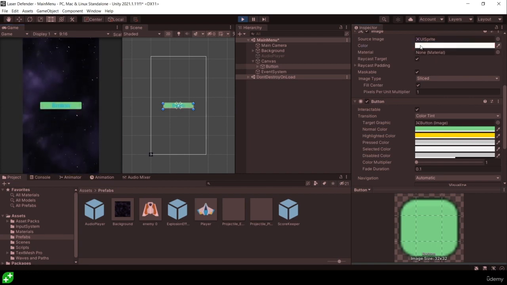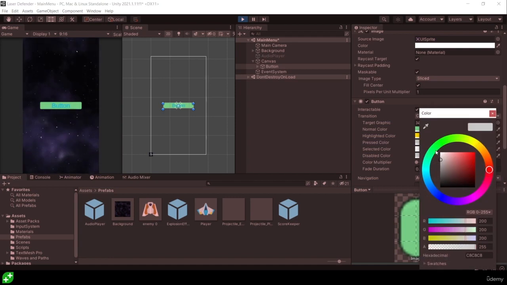But now we've got an idea of how this color blending thing works. Let's actually set our image color back to pure white so we can see our colors in our button component unhindered, as it were. We can see that this has changed our button to our normal color of this minty green color. If we hover over our button, it goes to our yellow. And our pressed color does exactly what you think. When we press the button, it will change to this color.